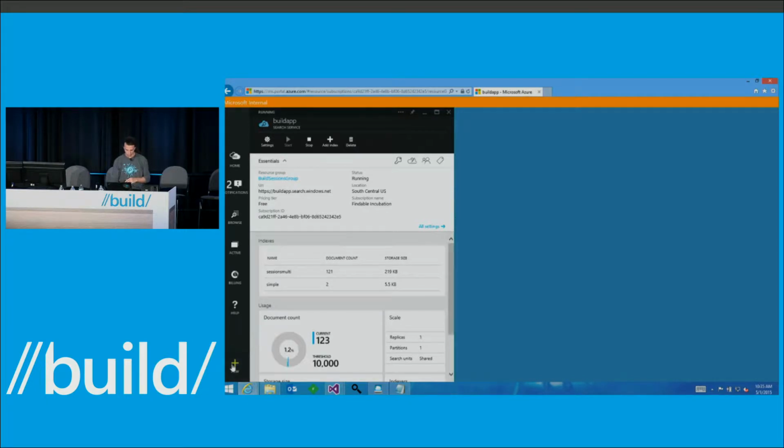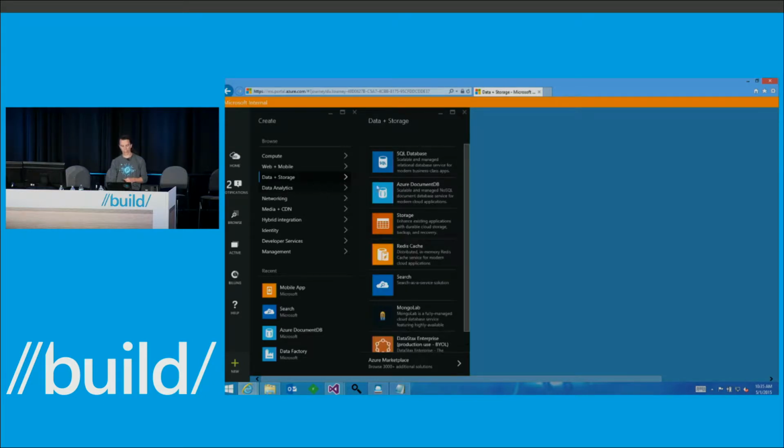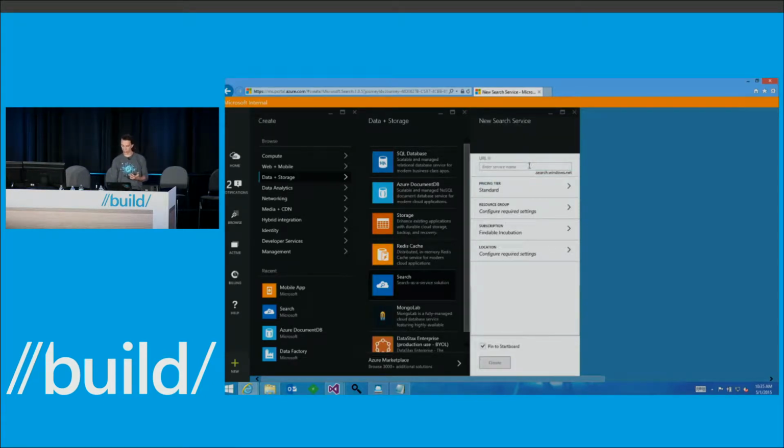So I have a provisioned service here, but let me show you what it looks like when you start from scratch. If you go to the new portal, portal.azure.com, in storage, you'll see that there is a search entry there. To provision new services, you can go there and pick a name. Let's see if, wow, I took it, excellent.